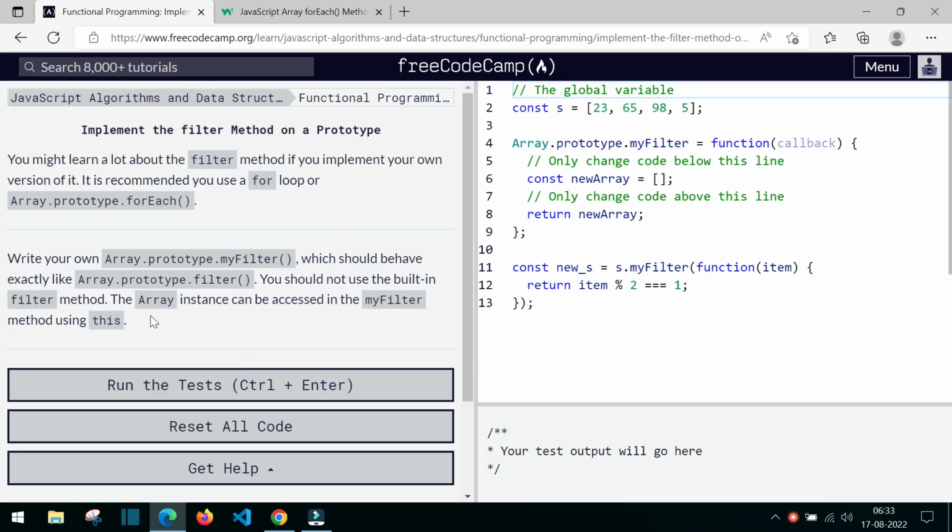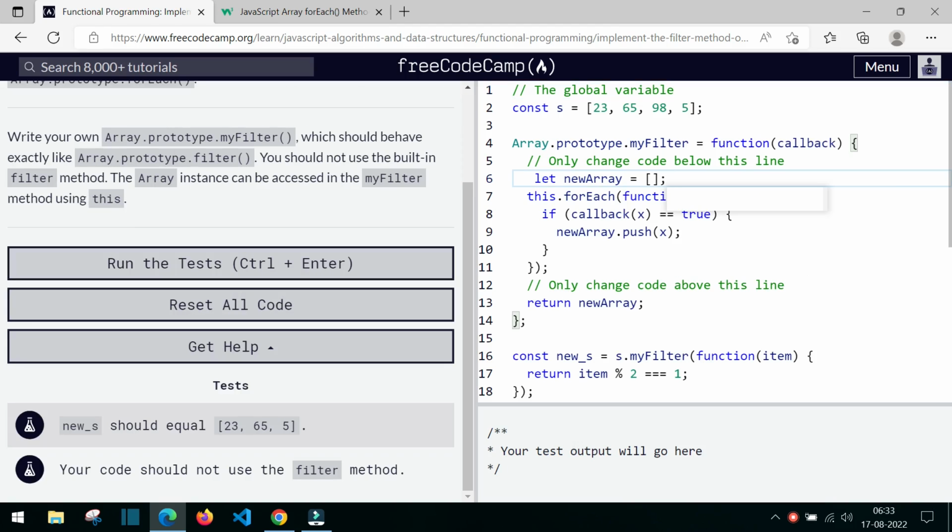Here you can also see that the array instance can be accessed in the myFilter method using this. So whenever you have to access the array, you have to use this. Let me write the code. So I have written the code here. Let me explain it.